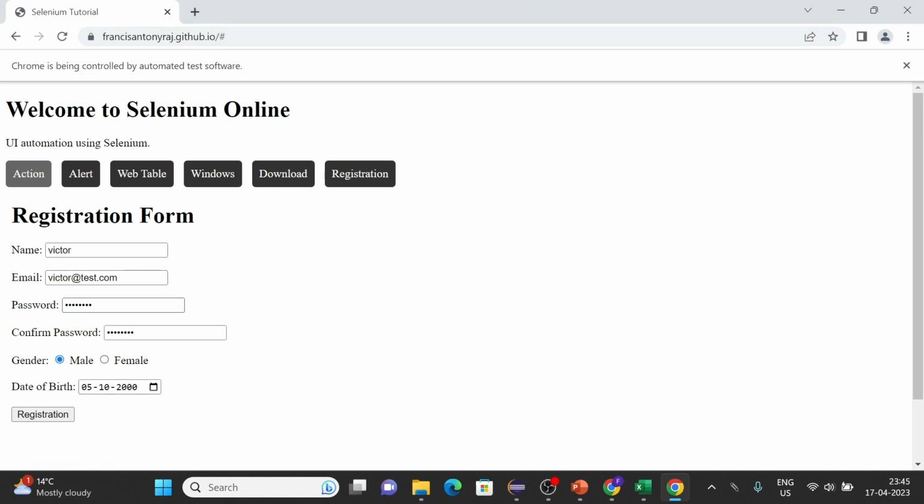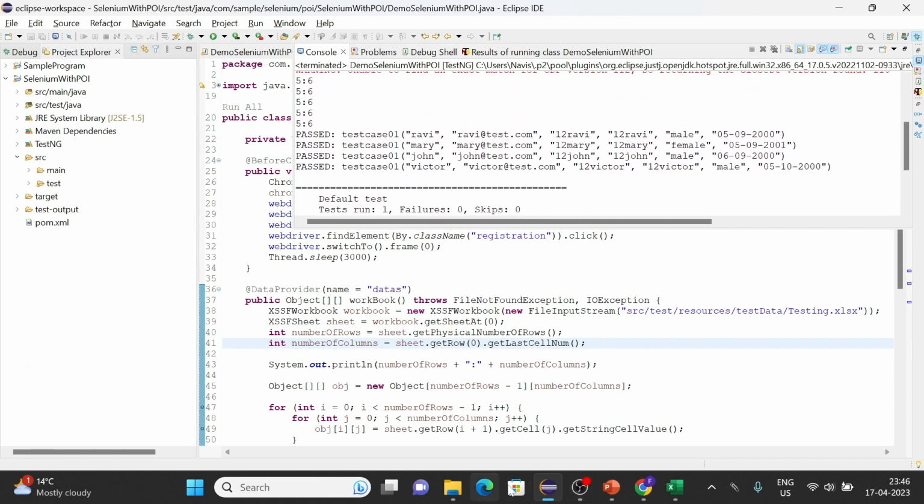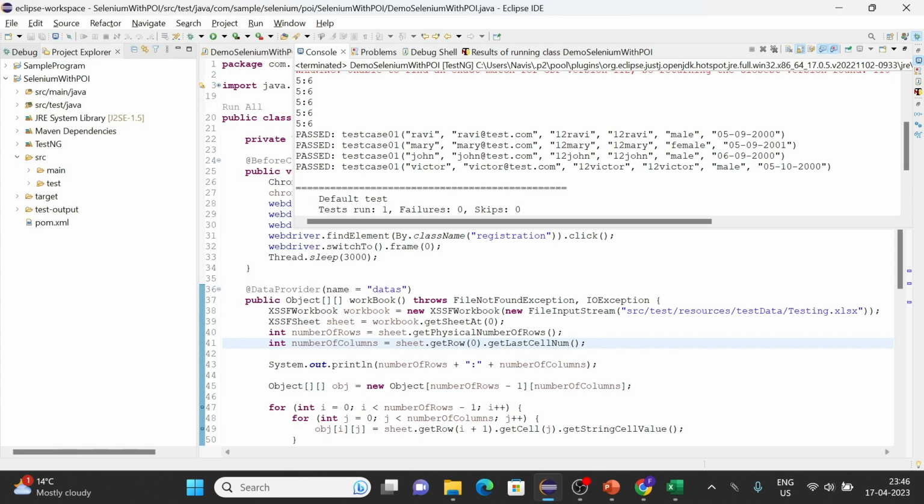And you can see 4 cases passed. If we check the Excel sheet over here, we are passing 4 different combinations of records to check whether the functionality is working, like with a different name, a gender, and a different birth date, and we are checking whether all this user data is able to pass there or not. So let's see how the code works now.